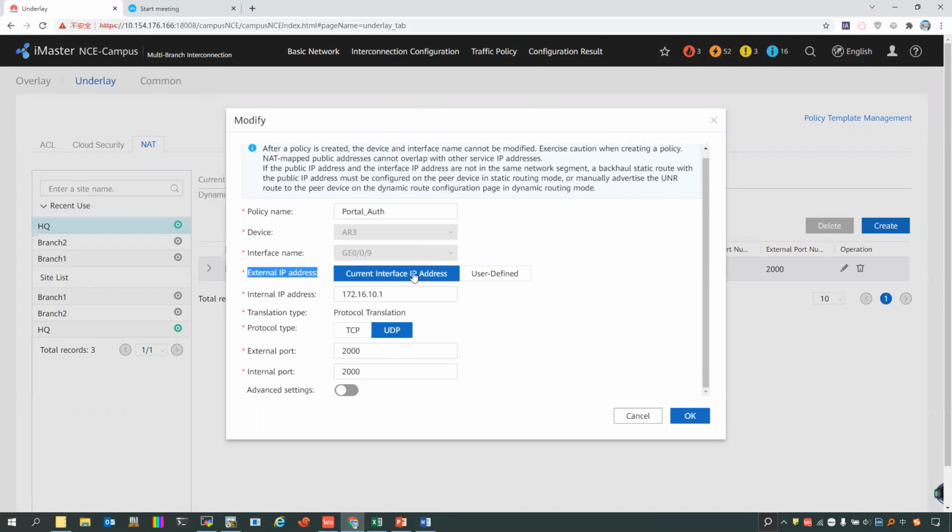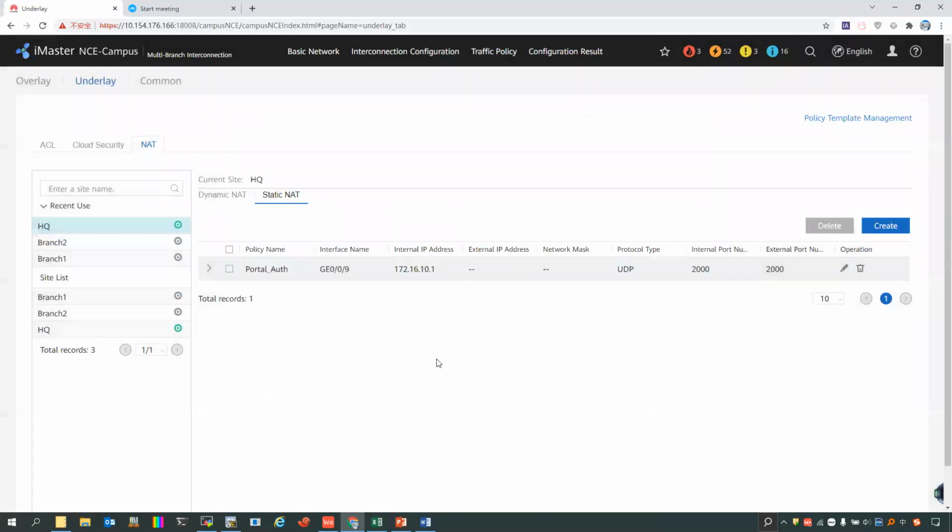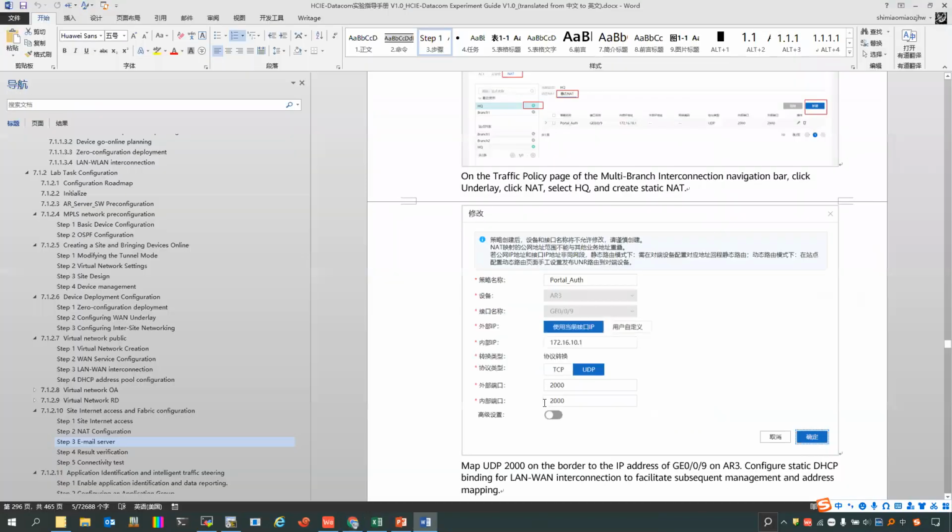Now we use the interface's IP address, and we need to configure the internal IP address. You will find that it is the IP address of the border, and we need to configure the protocol type. We choose UDP and configure the external port and the internal port for it, and now the controller can send the portal message to the border device proactively.